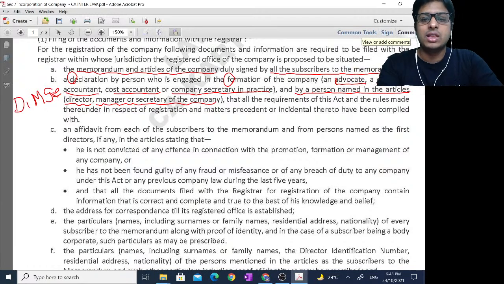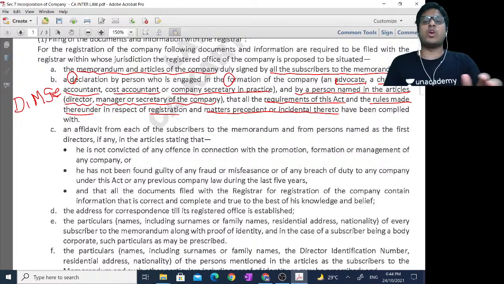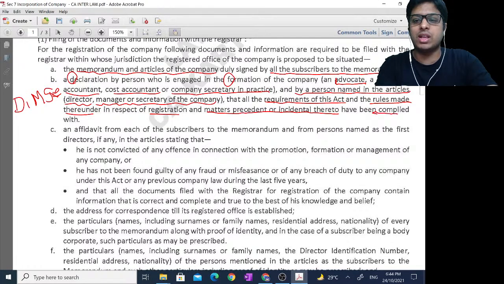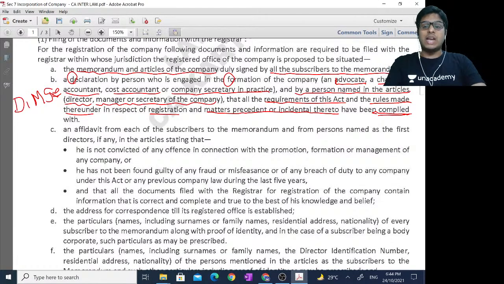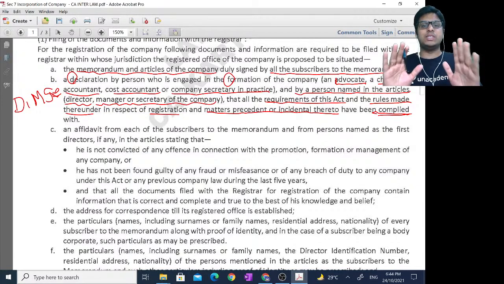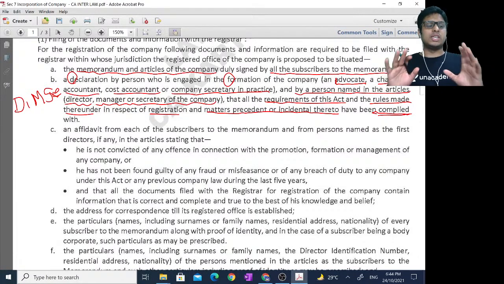They should say that all the requirements of this act, that is the Companies Act, and the rules made thereunder in respect of the registration and matters precedent or incidental thereto, that whatever is required for registration of the company has been done and the company is complying with everything. They'll give a declaration. Declaration means that you agree, you have checked that the company is doing all these things. Everyone, I hope it is very, very clear. Very, very simple to understand.